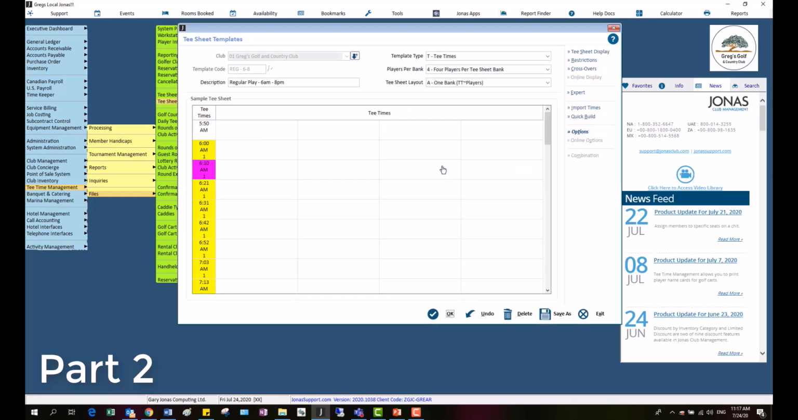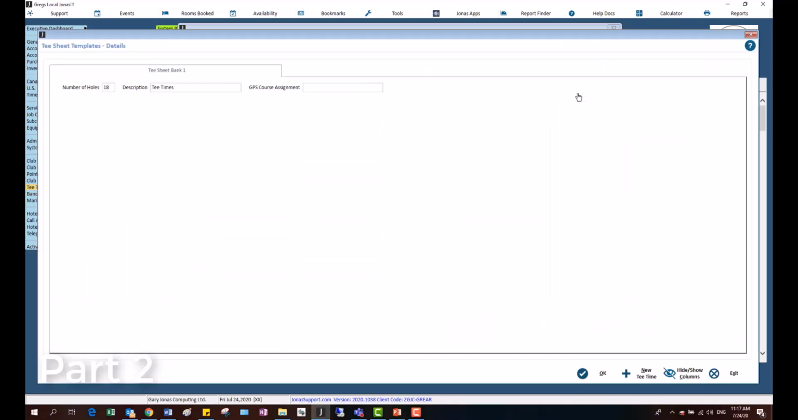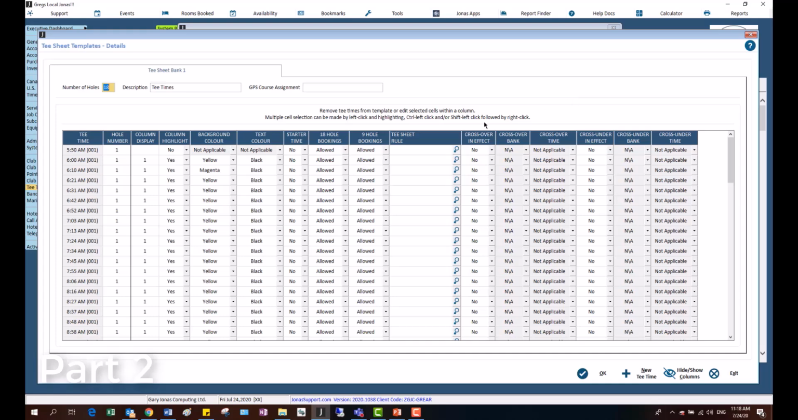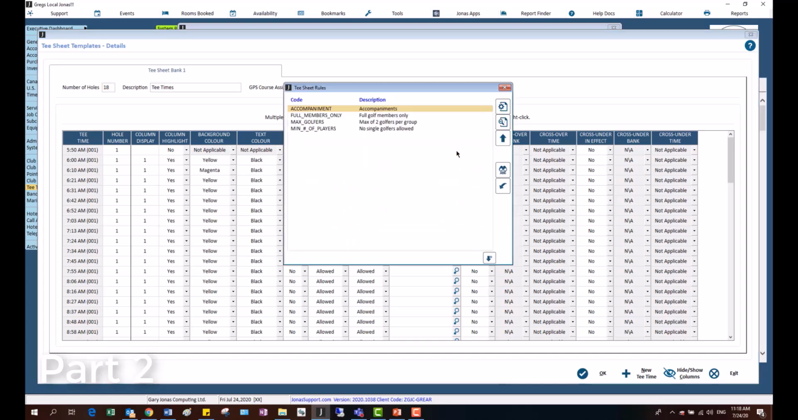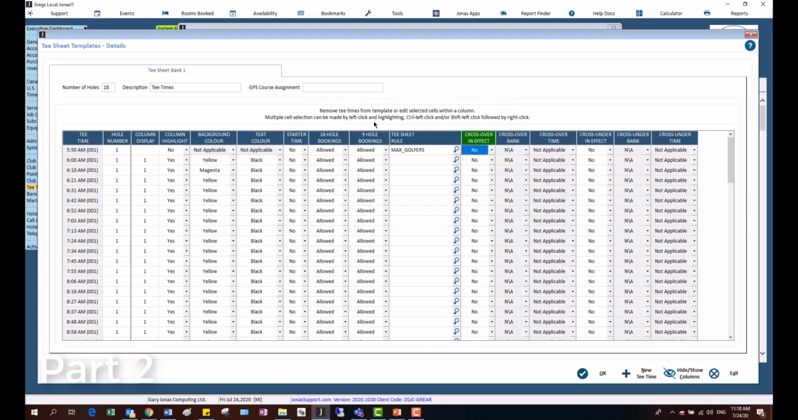If it's a rule for the detail rules, and that's for individual tee times, what you're going to do is go into the expert section right here. And now you should get this page with a column for tee sheet rule. So what you can do, if there's individual tee times that you want to set, you can do the lookup, and you can choose what rule you want to have in effect. I'm going to say maximum of 2 golfers per group, and I can assign that to individual tee times.